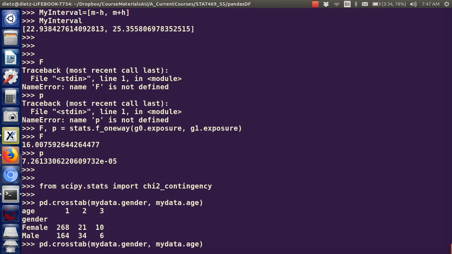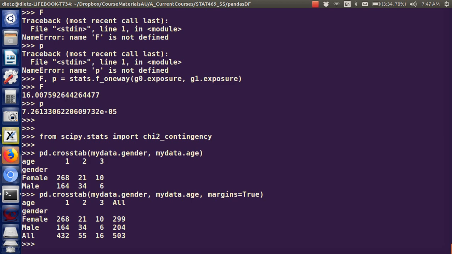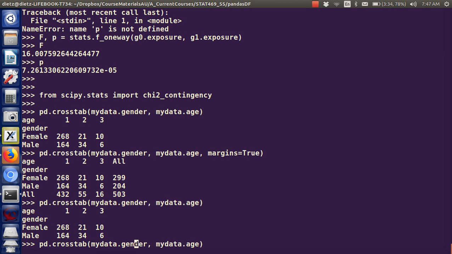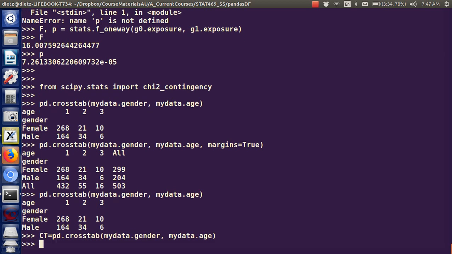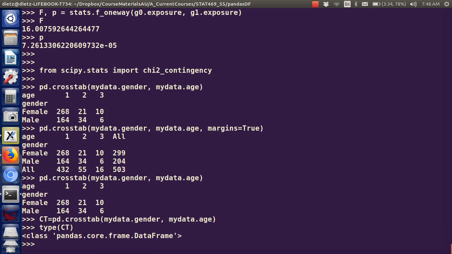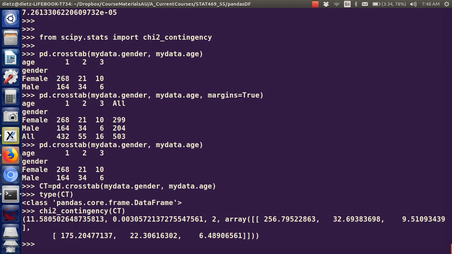If I wanted to include the margins, I can just say margins is equal to true, and it'll do the summations on either side. But I'm not going to use that for this example. Okay, I'm going to just save out my crosstabs in a separate structure, so that's still a data frame, that's nice. Okay, and so I'm going to feed this into my chi-squared contingency, yay, tab complete, and I get this mess back out. And the only thing I actually care about is this guy, which is my p-value.